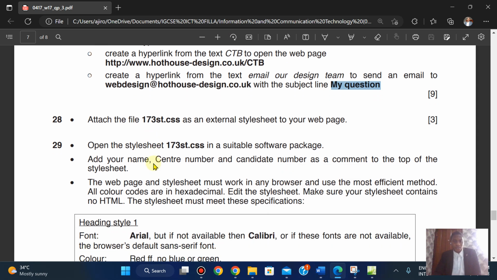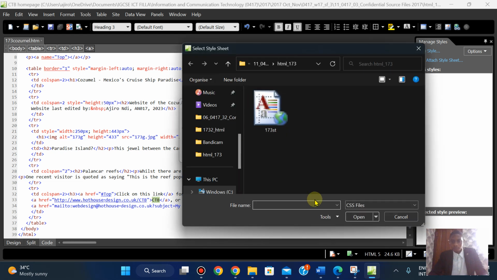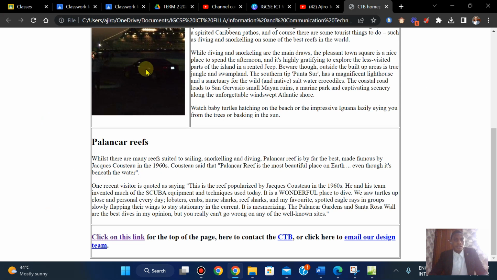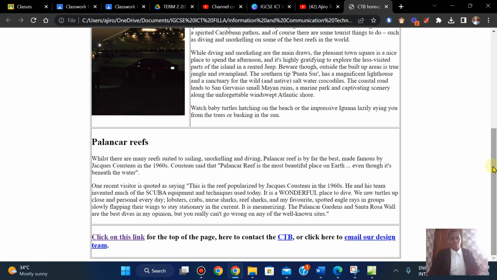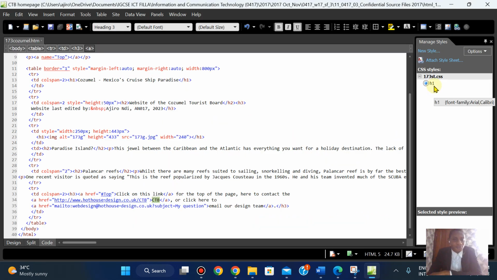Attach the style 173st.css as an external style sheet to your web page. Okay, to your web page. So I'm going to attach this right here on the HTML. Browse. Okay, click on it. I'm going to save. If I go to my browser and I reload, I should have pretty much nothing. So I don't think there's much difference here. Still the same. Let me check. Oh, okay. Now we know why it's just one.